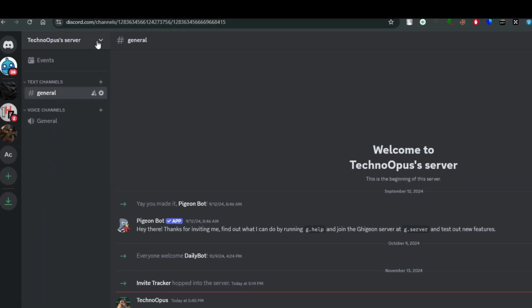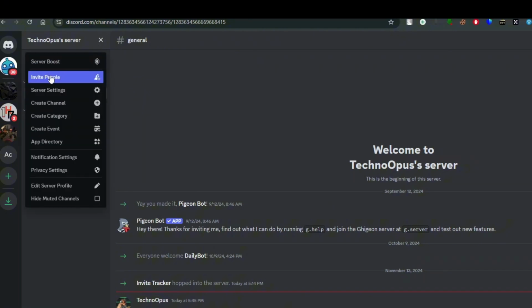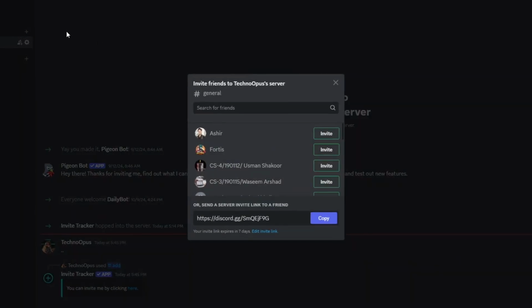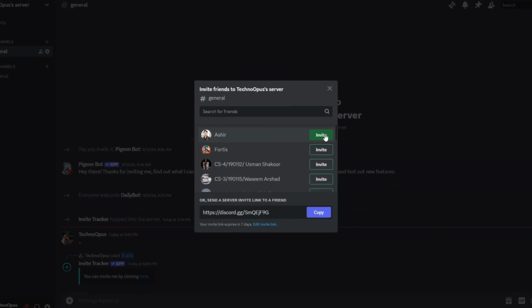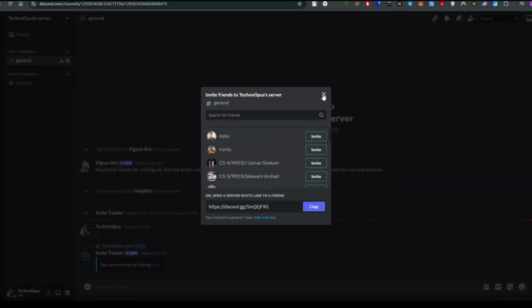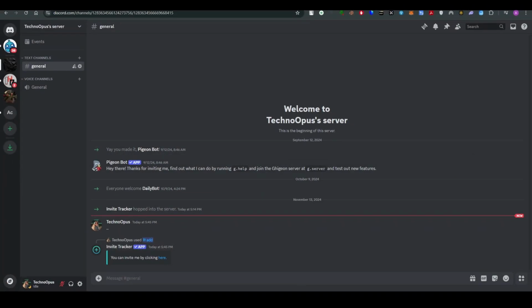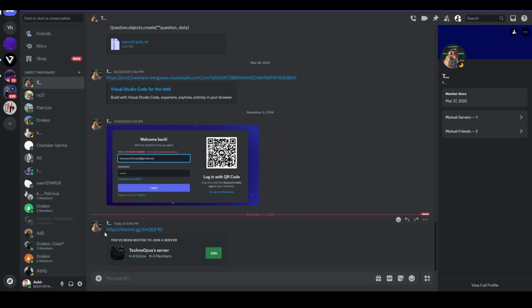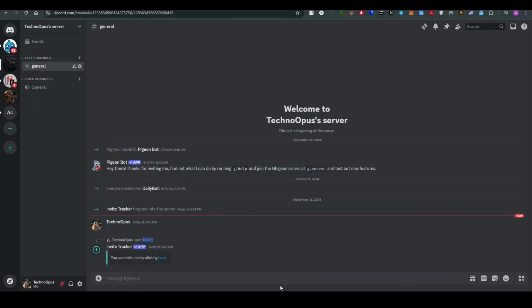I will simply go to the drop-down menu on the server and click on the invite people button. And here I will simply click on the invite button and send an invite to somebody. Then I have to do that for the particular invite. For example, if I have that code, I will simply copy it and go back to that server.